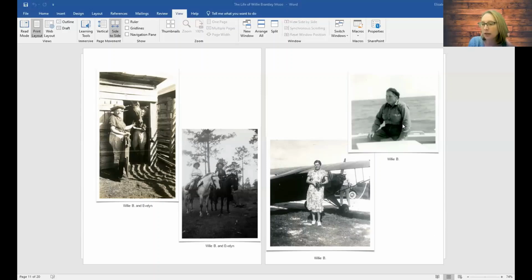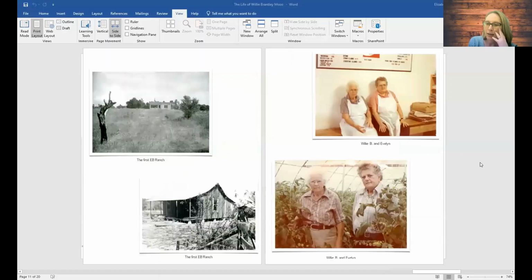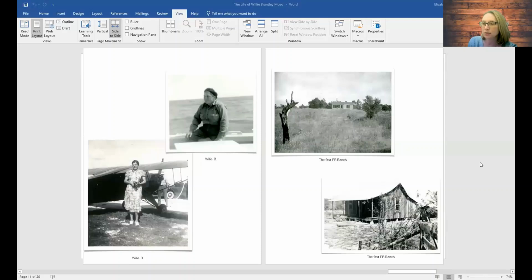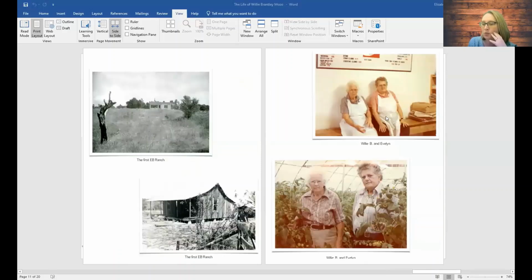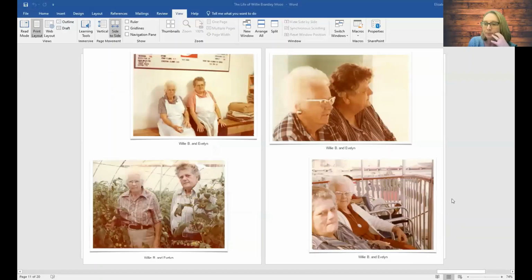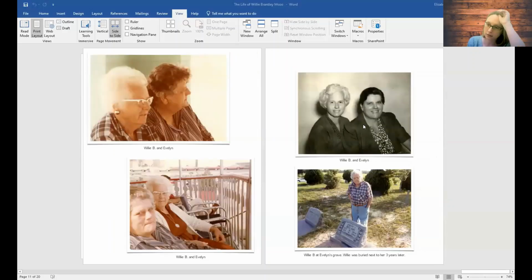She loved to be on the water because she grew up in Florida. So she's fishing. This was the first ranch they bought. This was one of the other business ventures they had, their greenhouse. And then you see they're getting older, except for this one I found. They had a professional portrait done together. I loved that.